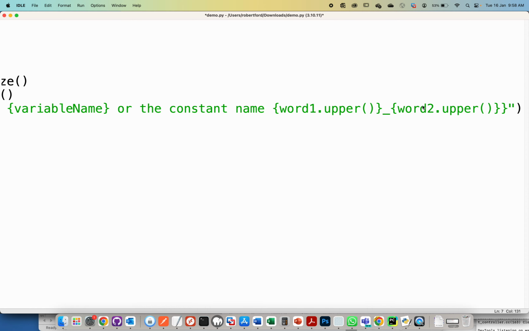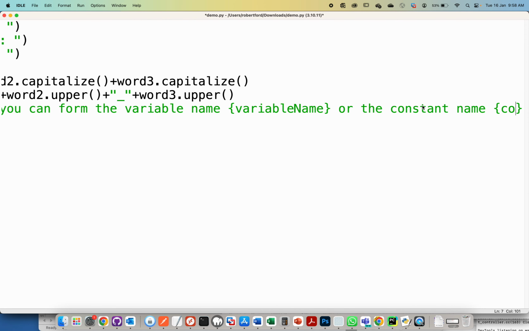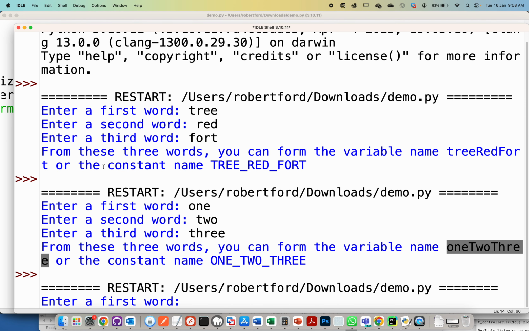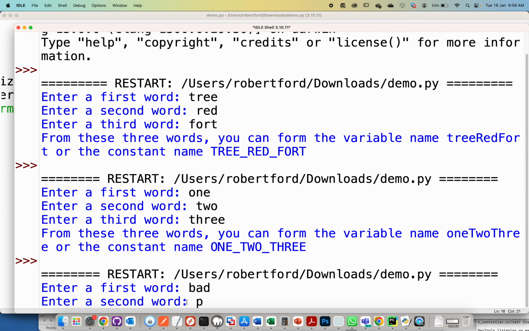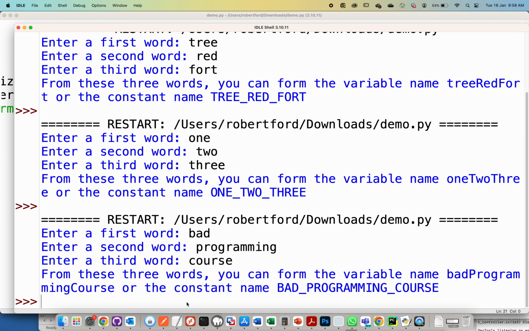All right, so let me close this up and we'll replace it with the word constant name. Let me save this and run it and make sure I haven't made a mistake, because that sometimes happens. So we'll say bad programming course. So there you go. We have the bad programming course and we have bad programming course here with the underscores. That's exactly what I want.